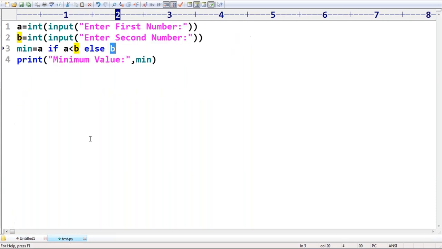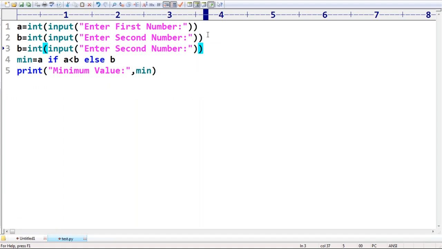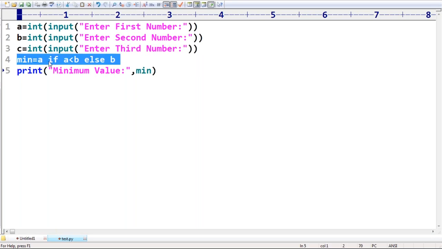Okay, now let me cross check. Enter three numbers, I want to read from the keyboard. C is equal to the third number. Okay, a total of 3 numbers it's going to take. Now minimum is equal to, can you please guide? I forgot.